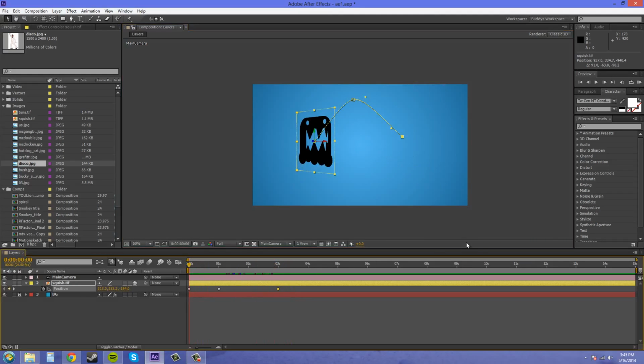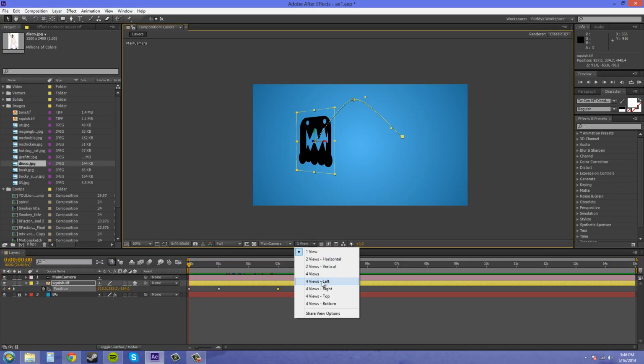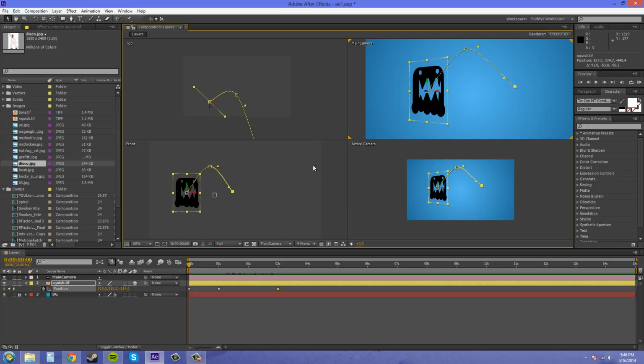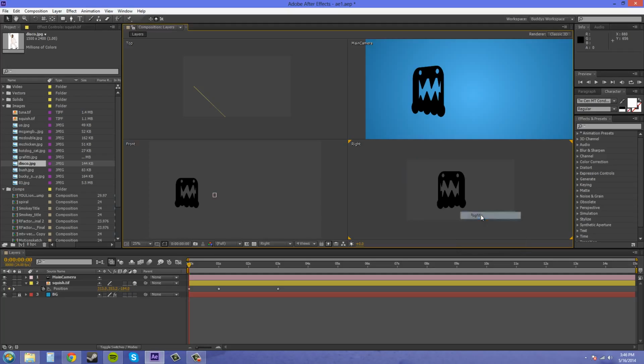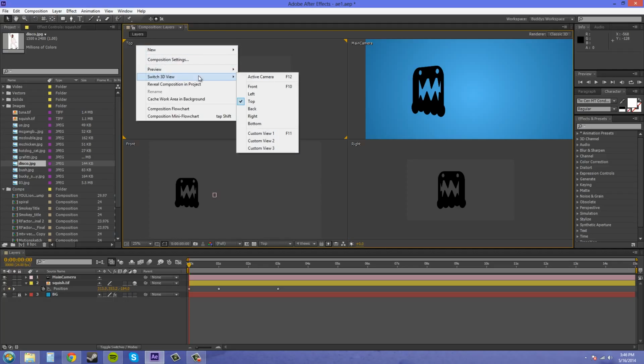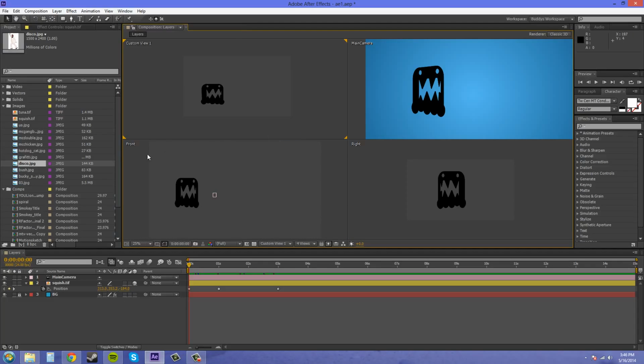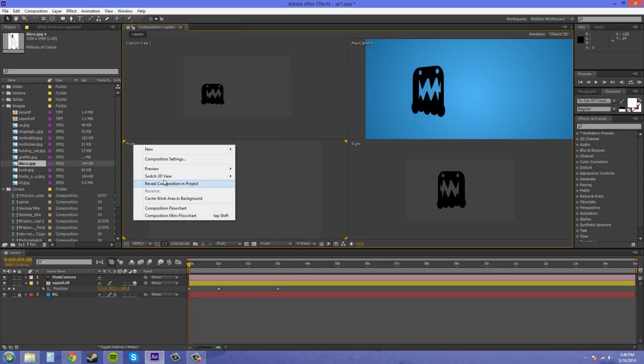In my previous tutorials about using the views, we learned that when you're using 3D space, you want to use your 4 views here. Now, I have main camera, top, front, active camera. Main camera and active camera right now are the same, so I'm going to switch this one by right-clicking, and switch it to right. And I'm going to switch these around to what I like. I'm going to switch this one to custom view, and this one here to top.